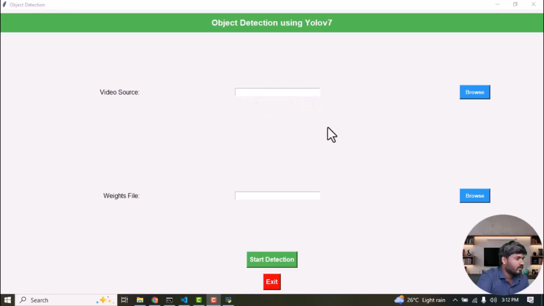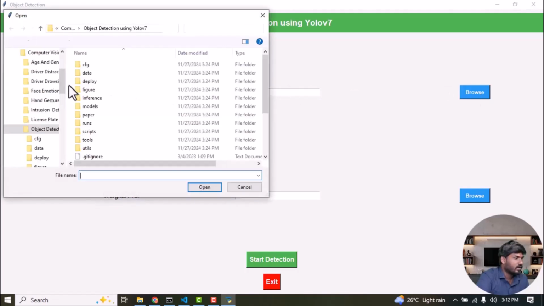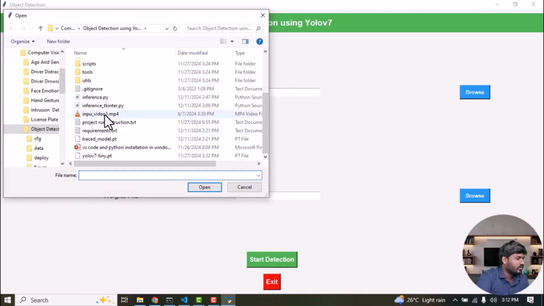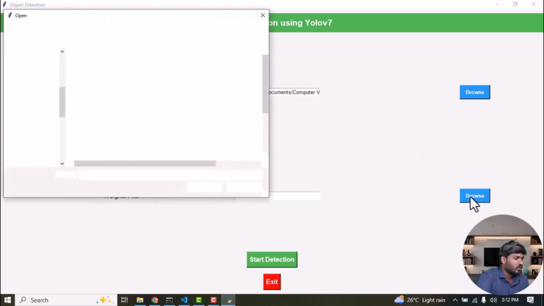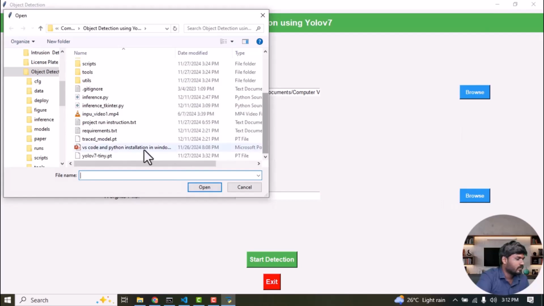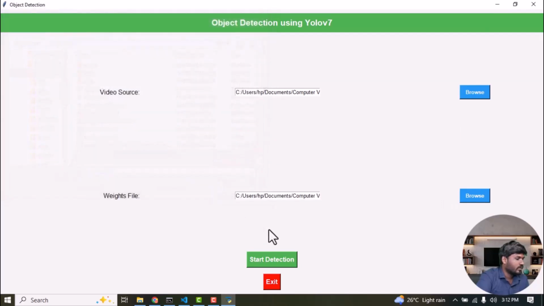Now the Tkinter window has opened and we can select the input file here. I have an input file, input video 1, so I'll open it. Next, I'm going to select a model file, YOLO v7 tiny PT, open. Next, I'm going to start the detection.